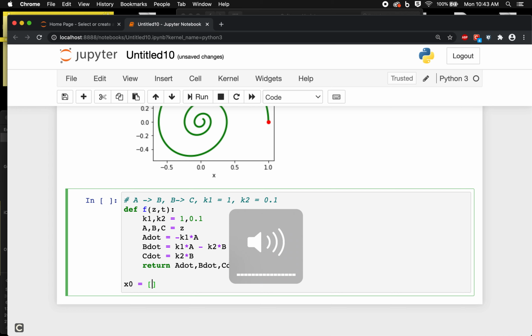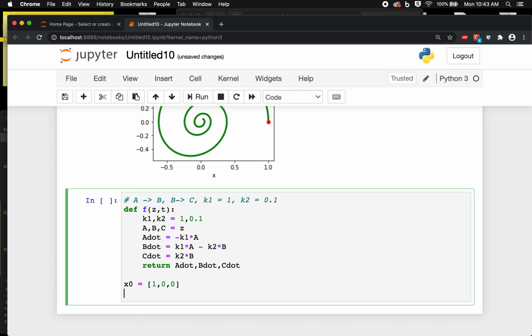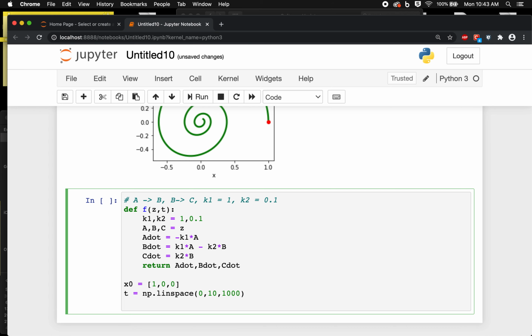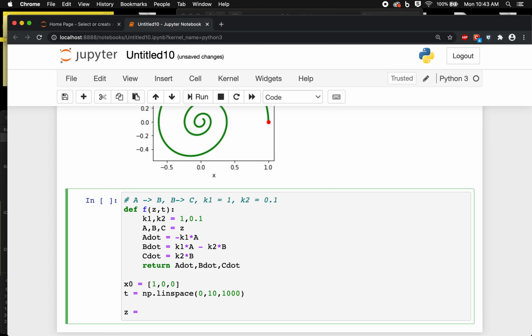Maybe my initial condition is 1, 0, 0. So I initially have 1 mole of A, and then none of B and C. I have my time span, which is np.linspace, and let's try 10 seconds. I don't know exactly how long this is going to run. And then I could say z, let me call this z0. And so I can just do odeint of f, z0, and t.